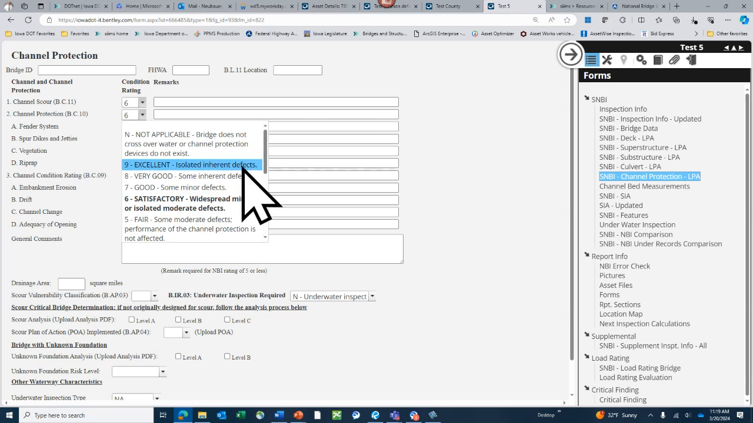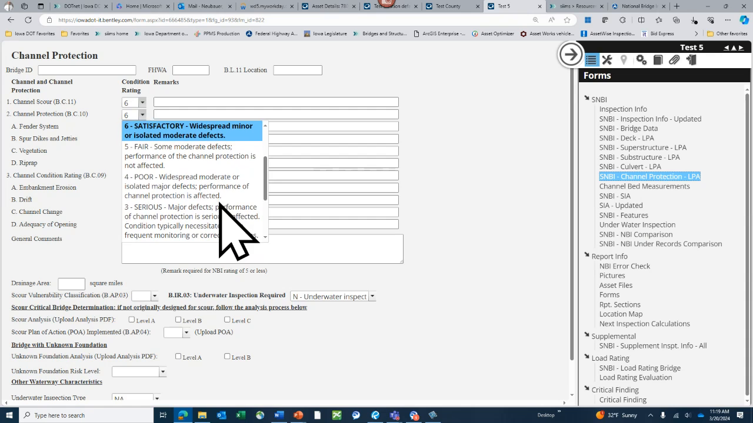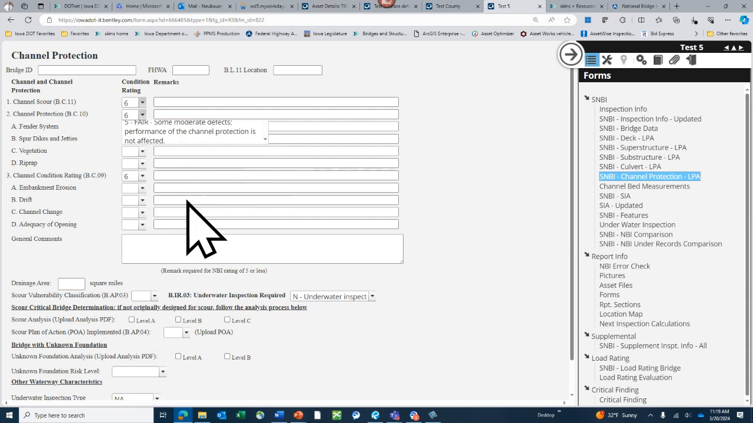Same way with channel protection. The same definitions: minor defects, widespread minor defects. So what do your banks on your channel look like, upstream and downstream? Use your best judgment on that.